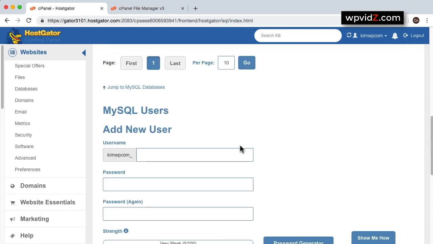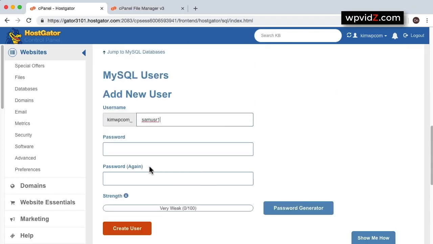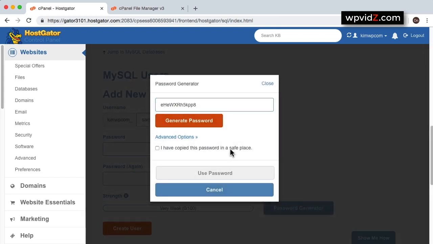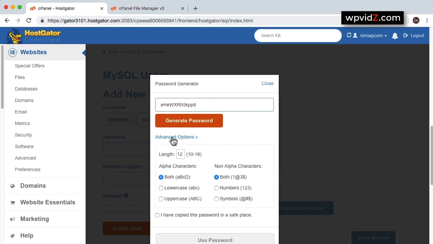So we're going to create a new user for MySQL users. I'm just going to type in my username. And then for the password, we're going to use the password generator because it's very important to install. However, if we forget it, we can always change it from here. So password generator. Click on Advanced Options, and then we're going to type in the length, 18 length, and generate password.